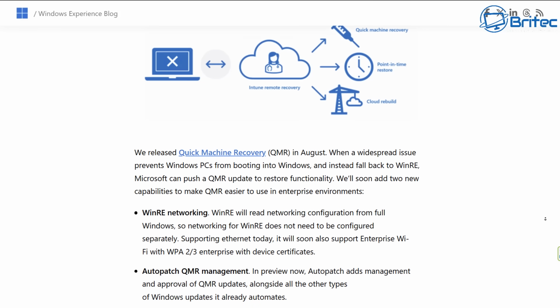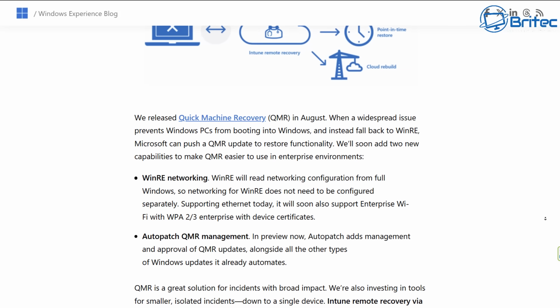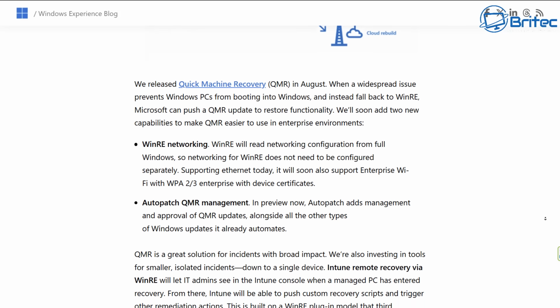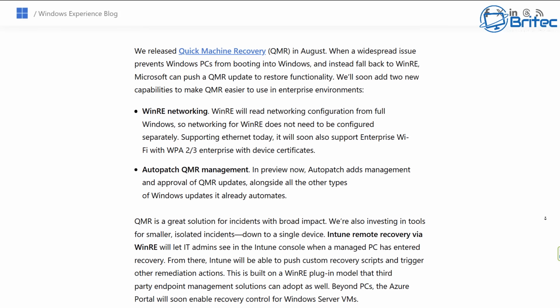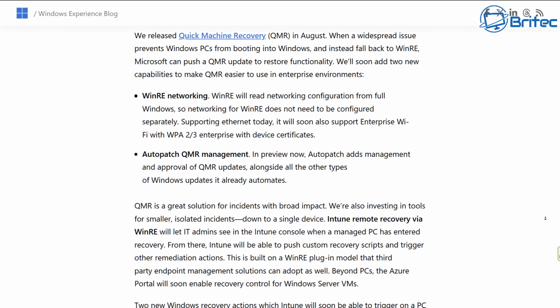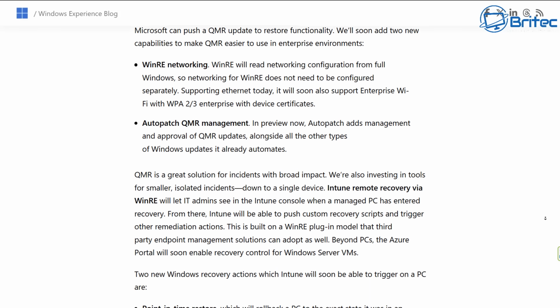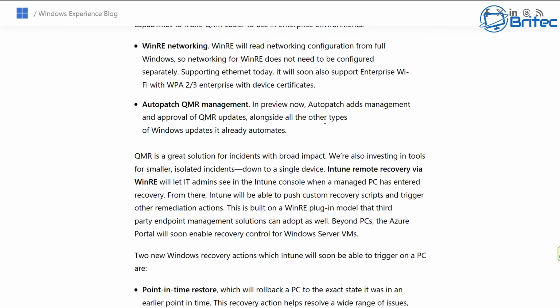But this new one called Point in Time Restore will roll back a PC to the exact state it was in at an earlier point in time. The recovery action helps restore a wide range of issues, including problems with updates, driver conflicts, and configuration errors. Point in Time Restore will be available in preview in Windows Insider builds of Windows 11 this week.